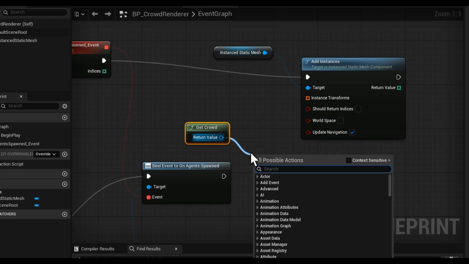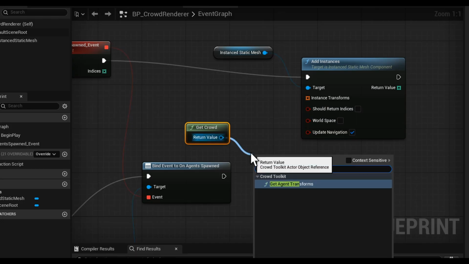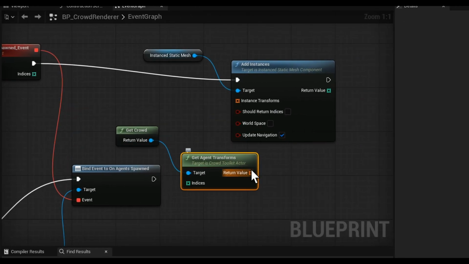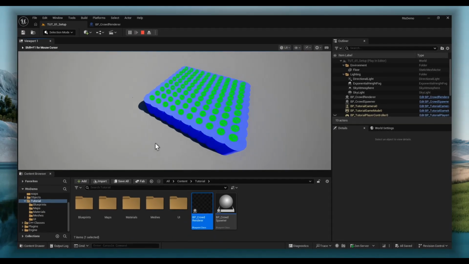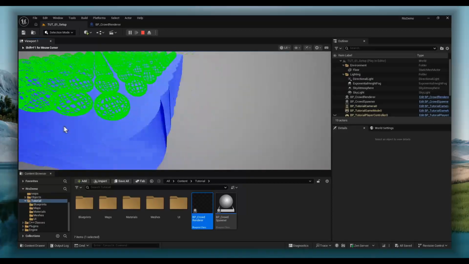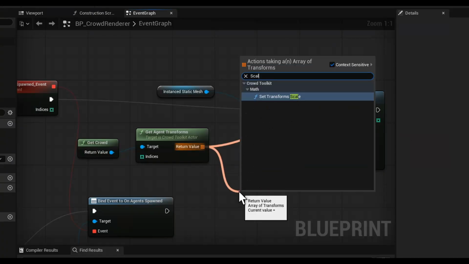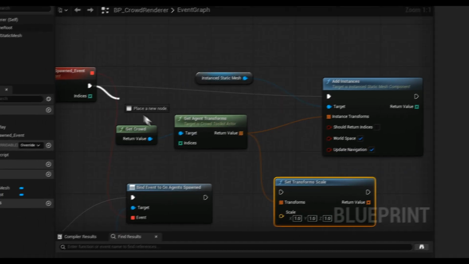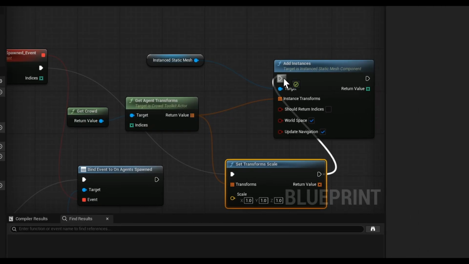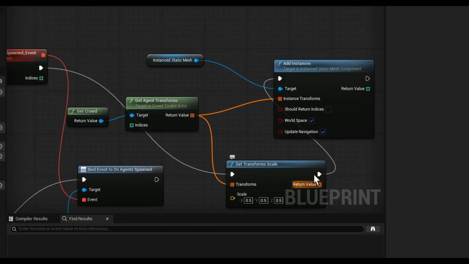To place the meshes correctly, use Get Agent Transforms. This gives us the position and direction of each new agent. Let's test it. Okay, it works, but it looks terrible. The default cube is much bigger than the space between our agents, so all the cubes overlap. To fix that, scale the transforms down before adding the instances.